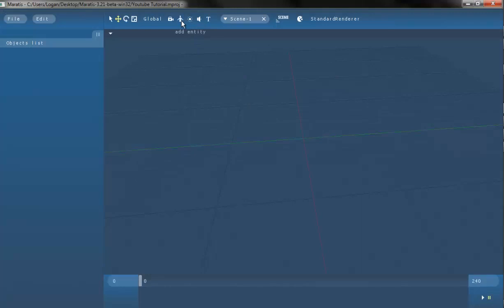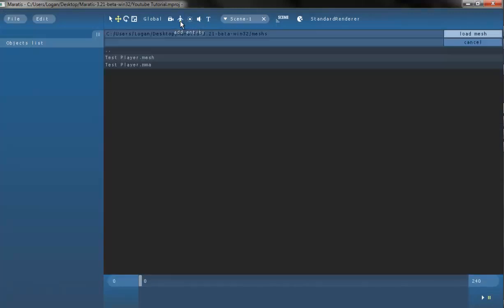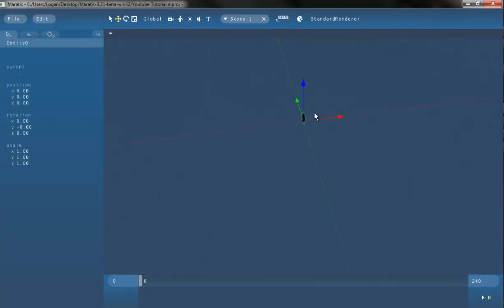and go back here, and then you want to click on the little person, and it says Add Entity, which means like a model or something. And now it's already in the Meshes folder for me, so test player.mesh. You want to click on the mesh, not anything else like .mma. You have to click on the .mesh. So we then have a person here.